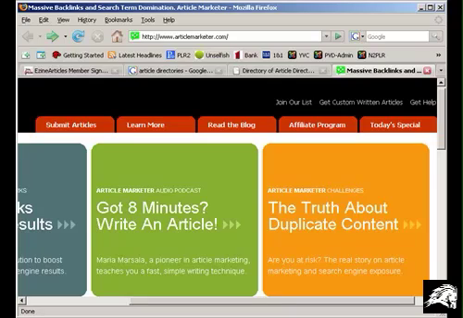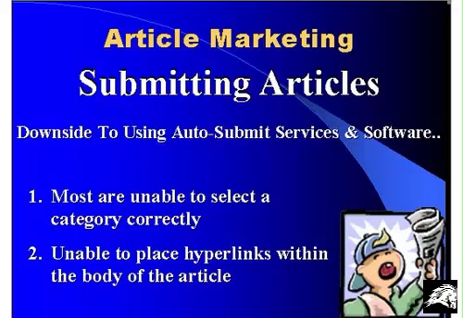Pretty simple. As I've been mentioning earlier, alternatively, you can use software to automate your article submission. You can do a search on Google or whatever search engine you prefer and check out some of the various submission software products on the market today. I personally submit all of my articles by hand. The main reason for this is that I found that a service or software just cannot select the correct category every time for every directory. Plus, I like to place hyperlinks within the body, whenever allowed. And some services and software just don't do that.